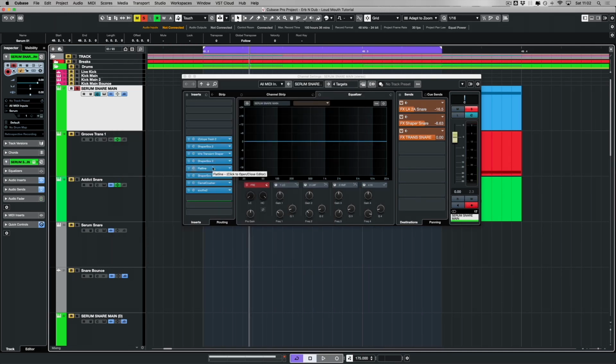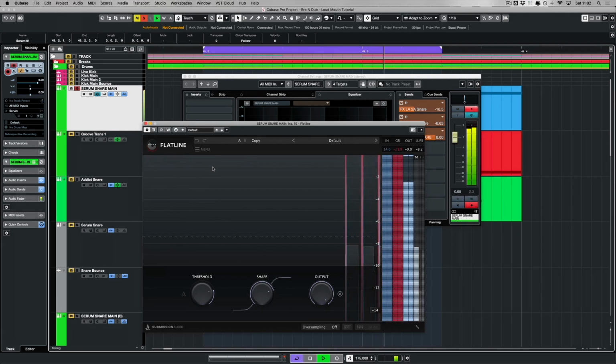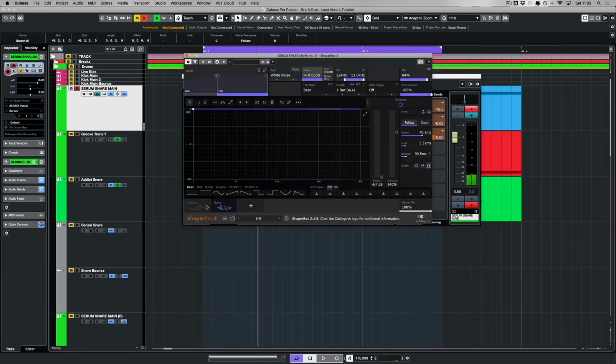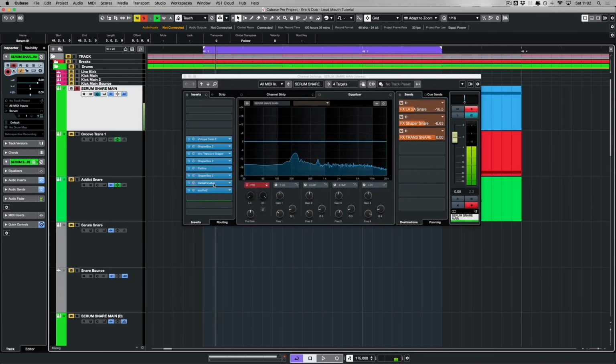Then after that I've used Flatline, which is a clipper, shaving off some of the transients I added with Kilohertz transient shaper. Again I've used Shaperbox, this time with some more noise. Put some of the length back.